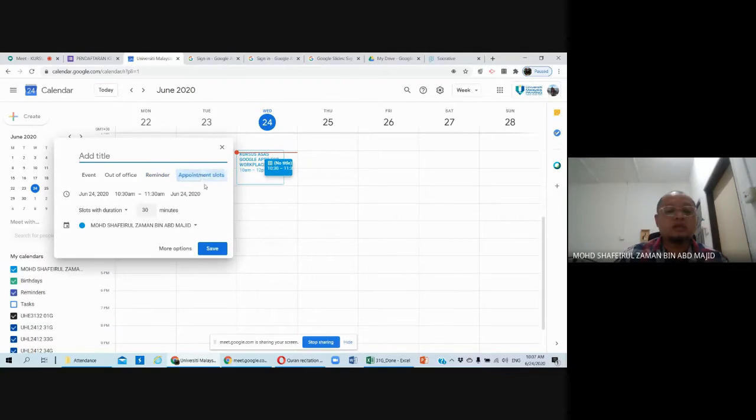And then appointment slots. Okay, this is similar to different slots in the sense that you can put it in different slots with duration here, or a single slot. So it's going to be like 30 minutes. So you can set it. Okay, how many minutes that you want it to be.